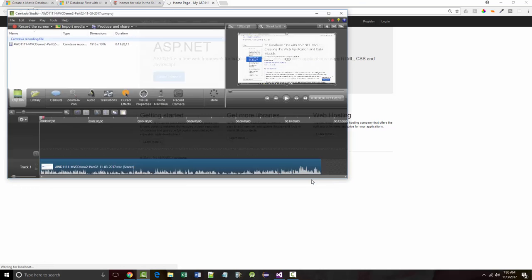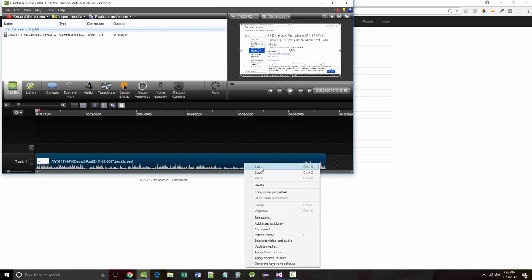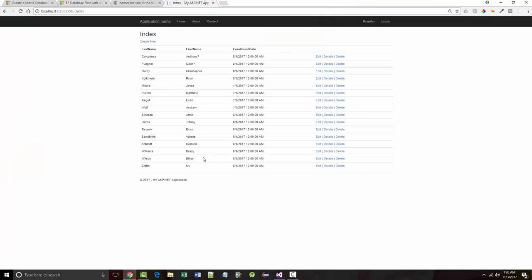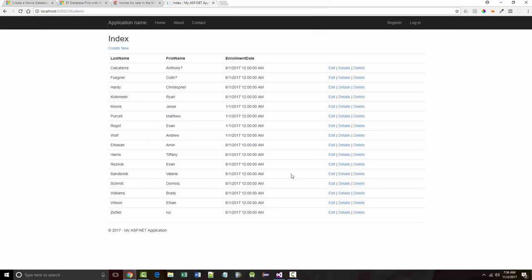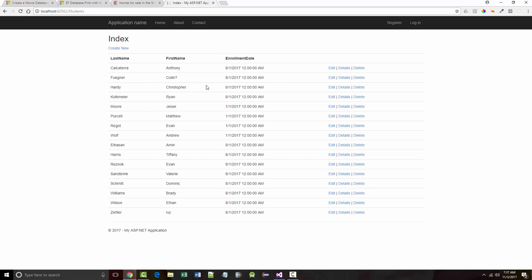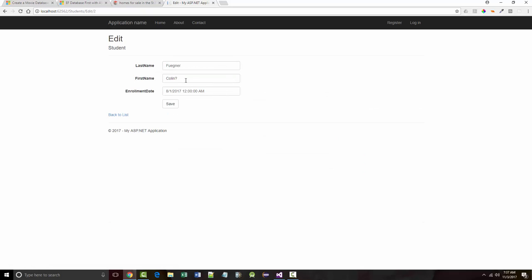Sorry. And you'll notice that when we do this, there's our 16 students. A little hard to read because it's kind of small. So you'll notice that, for example, I've got a question mark after Anthony and after Collins. So let's go in and edit, and let's remove those question marks. Save, and it's gone. Let's do it for Colin also.